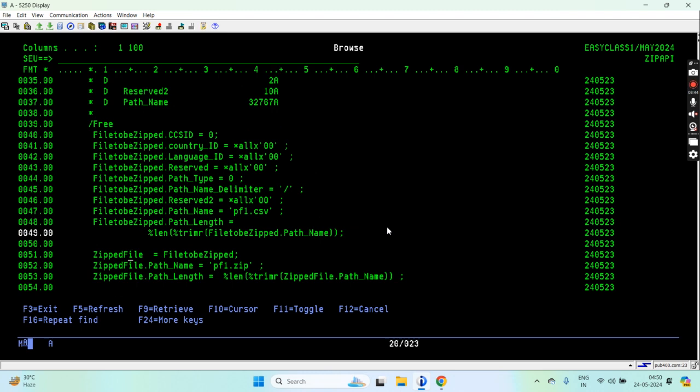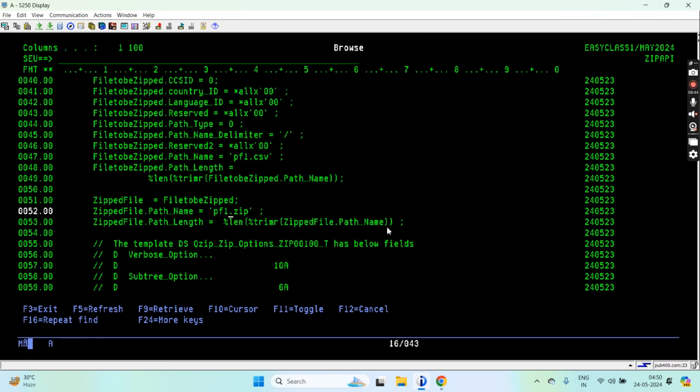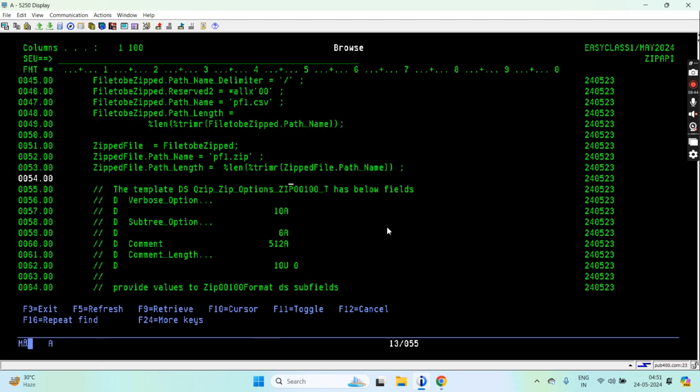Now what I can do is directly initialize the zipped file with this file to be zipped, because all parameters would be the same. Only the path would be different, and the length. So the path of this zipped file I have given pf1.zip, because here this was pf1.csv, this was pf1.zip, and this is the length of the file. Now these two are complete.